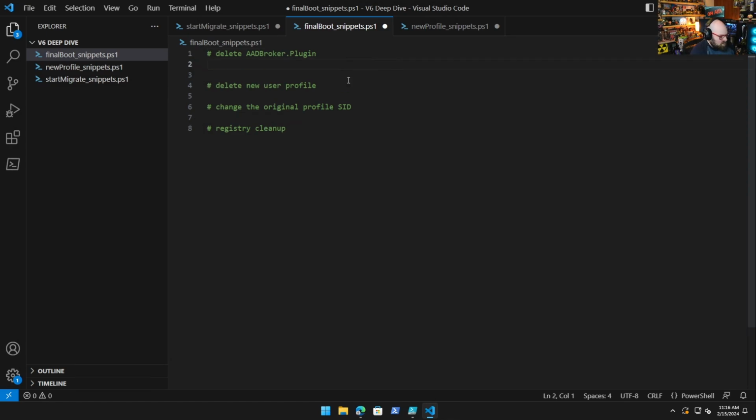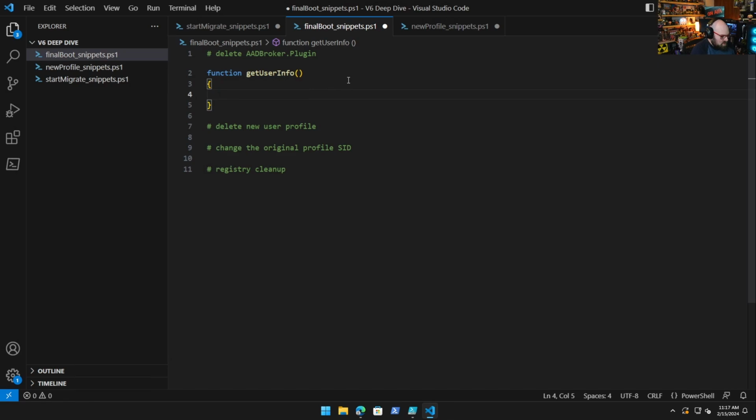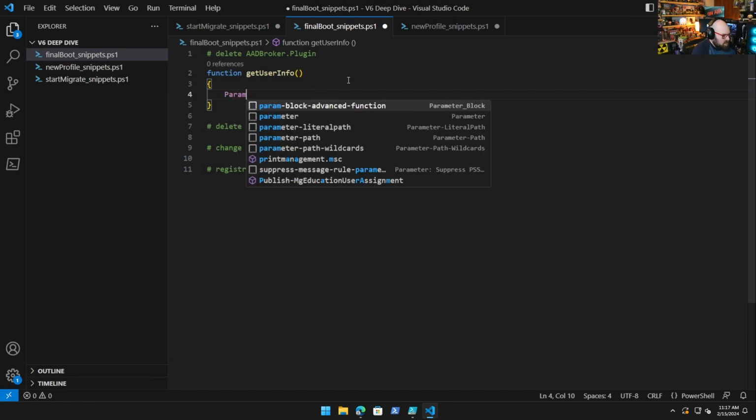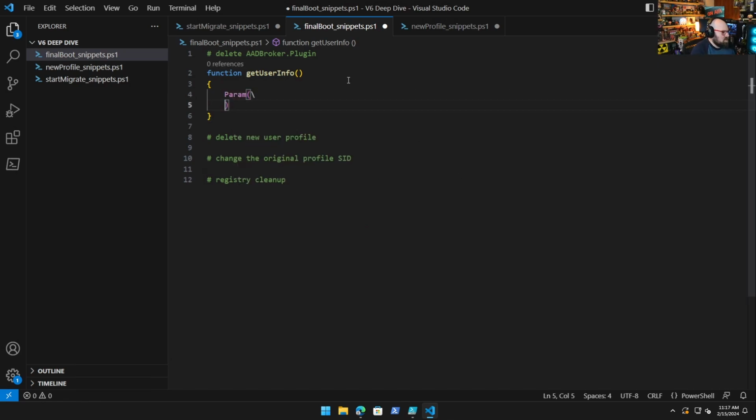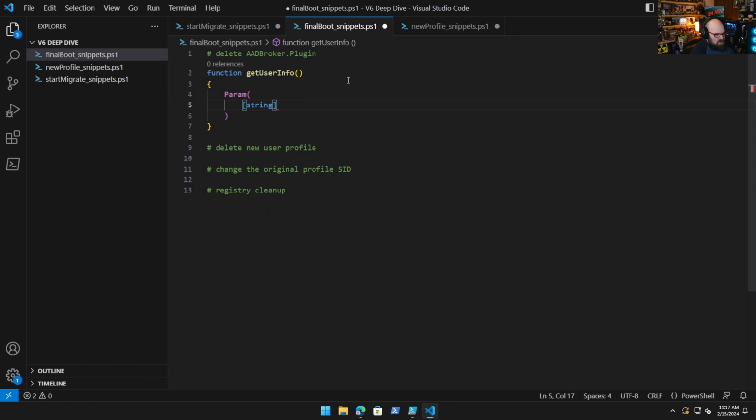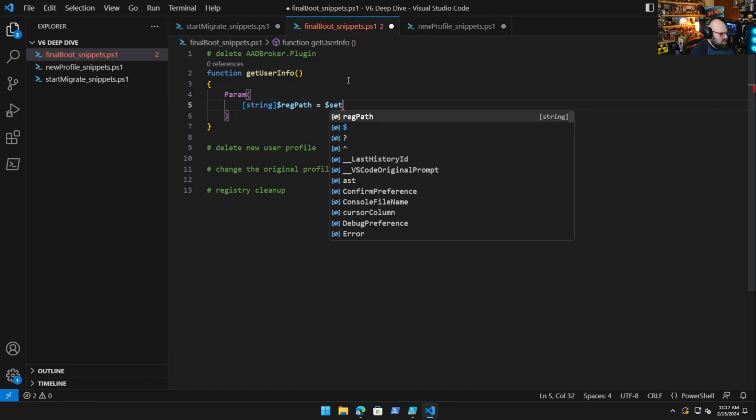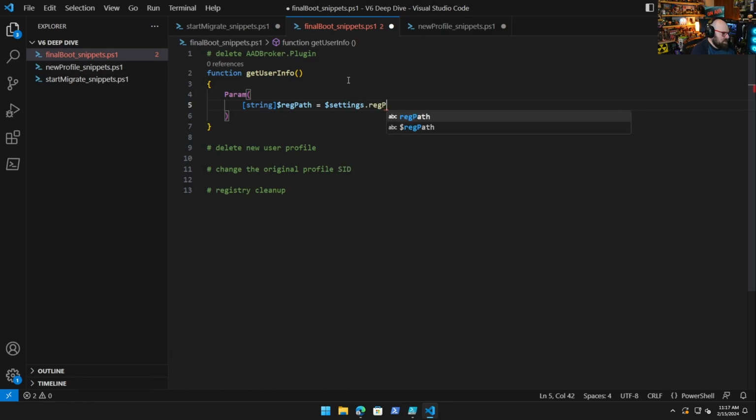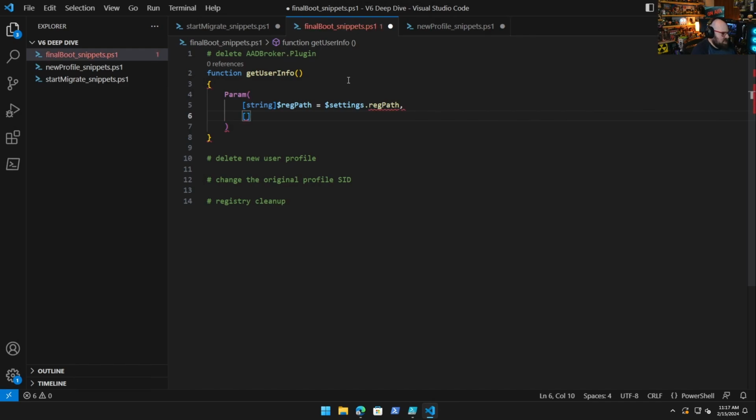Anyway, so function get user info, and that'll be for both users. So here is essentially everything we need. So we need the reg path equals settings dot reg path. When you're retrieving, you actually have to do it as a key with the colon in there.